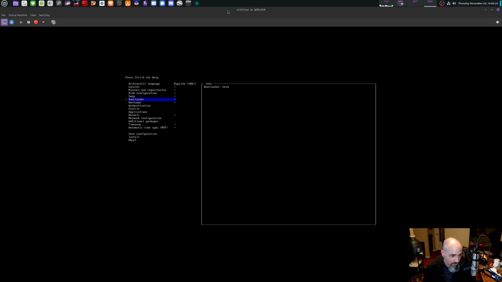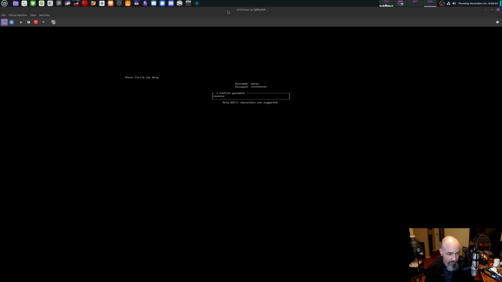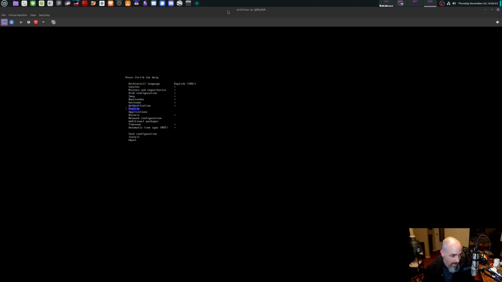Swap is enabled, bootloader is going to be grub, hostname is going to be Arch Linux, that's fine, yes, that's fine. Authentication, root password, user account is going to be Aaron for Aaron. Yes, Aaron is a super user. Confirm and exit. Don't need to do that. Go ahead and go back.